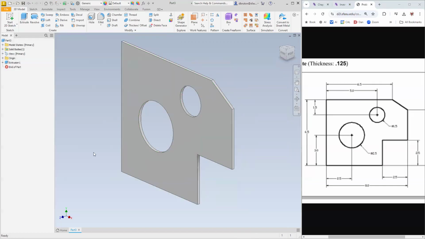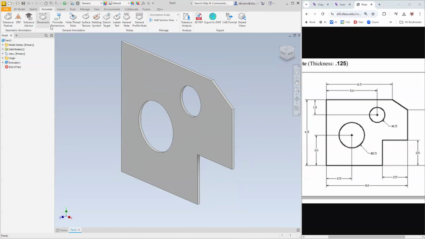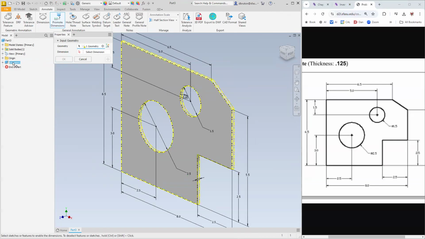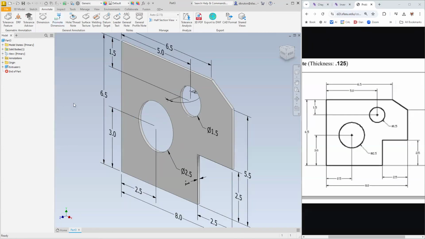And what we can do then is go over to annotations, promote dimensions. We want to select what we want to dimension. That would be the extrusion. And then click this button right here. Rather than clicking each of the dimensions, you can just click this one, bring in everything, and then see if you got anything you don't need, like this unknown thing there. Does everything else look good? Not enough dimensions on that one, so maybe I should have left that one as it was.